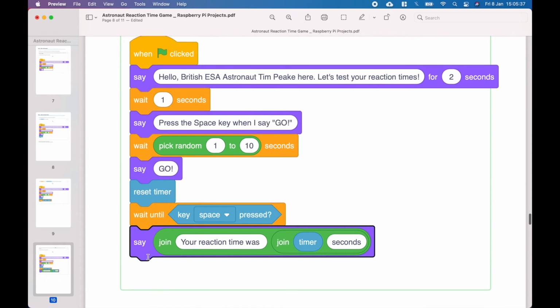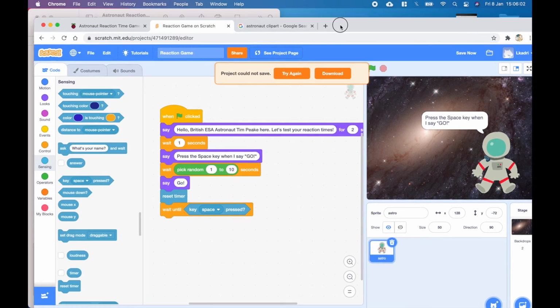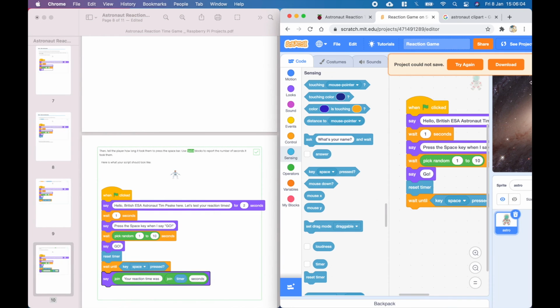It then says to say the reaction time and to connect this with the timer. So this timer starts automatically every time you press the green flag. So it wants us to join this text so the user knows what this number means. So if you're not sure, you can open two windows together. So you drag it and open it on the side, and then you can drag your browser and open it on the side.